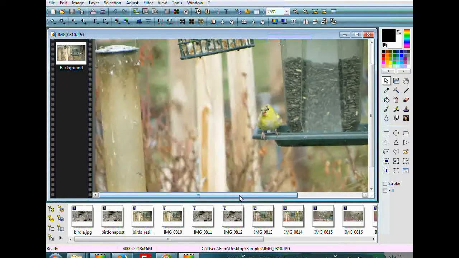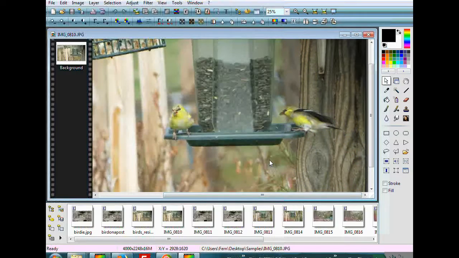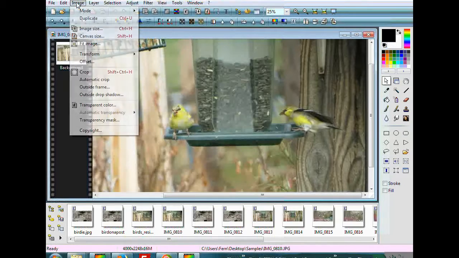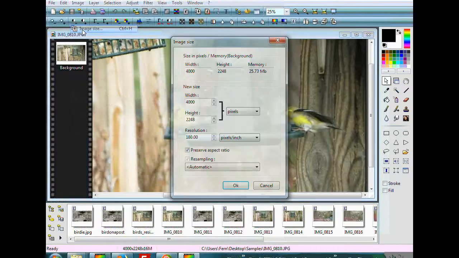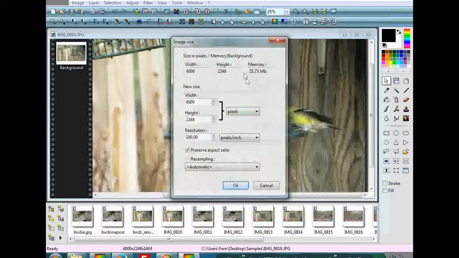You have to scroll back and forth, and that's no way to view a photo. So what we want to do is resize it to suit monitor screens. So here's what we do. We go up to our tools to Image, go down to Image Size, and this dialog opens, and that tells us a little bit about this photo. It is 4,000 pixels wide.